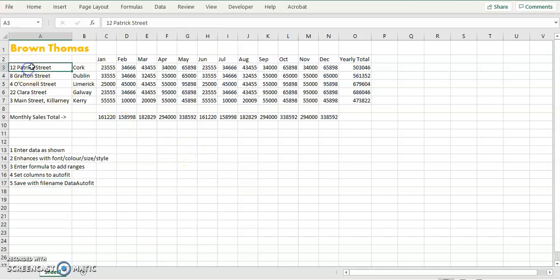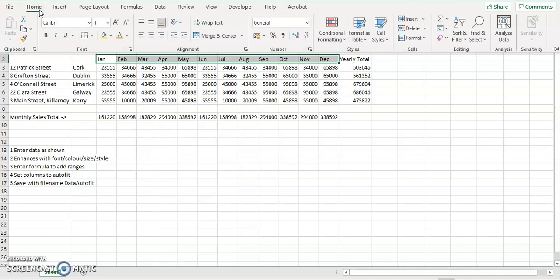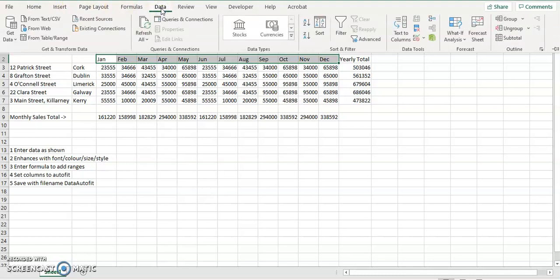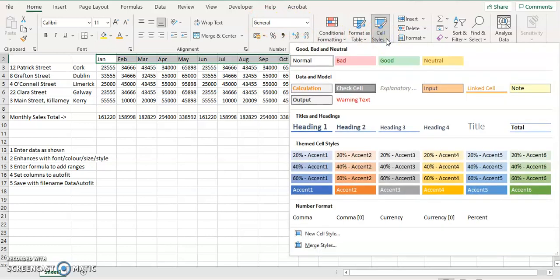The other thing I mentioned earlier was the styles. So let's say, for example, if you highlight the columns here, you can go in here into cell styles and you can select your various styles inside here.